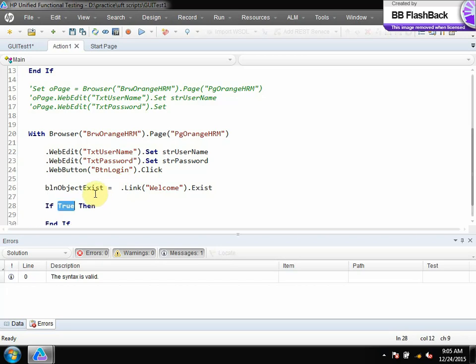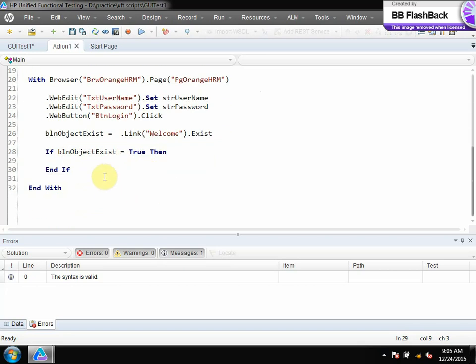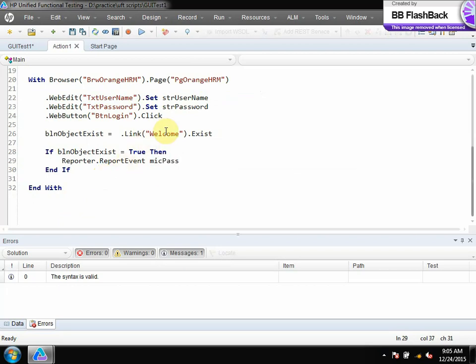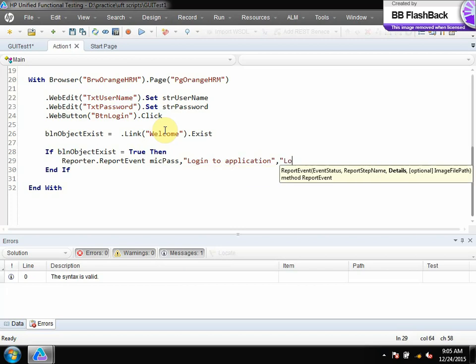If object exists equal to true. Exist will return true or false, right? If that object exists, then what you can do is say reporter.report event make pass. If this object exists, what does it mean? Login is successful. If that welcome object does not exist, login is not successful. And you can say make pass, log into application, login is successful.